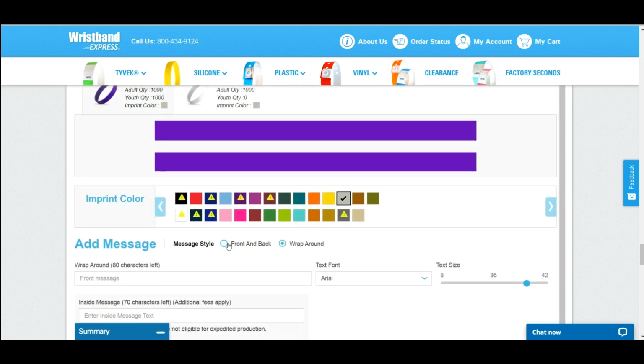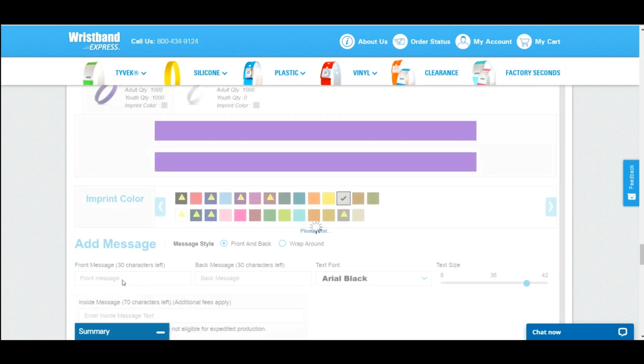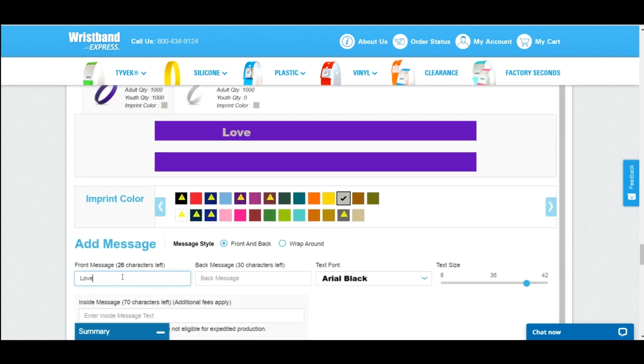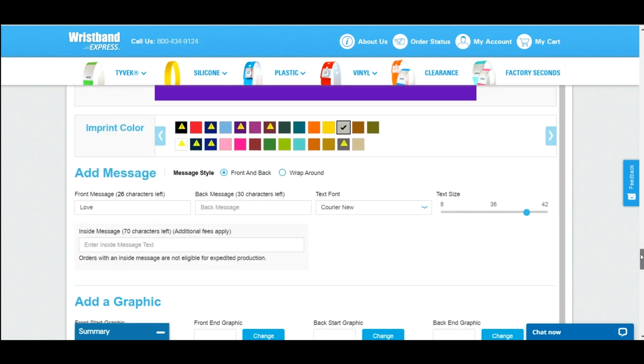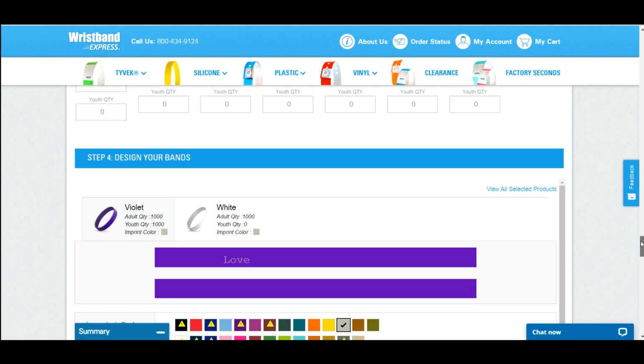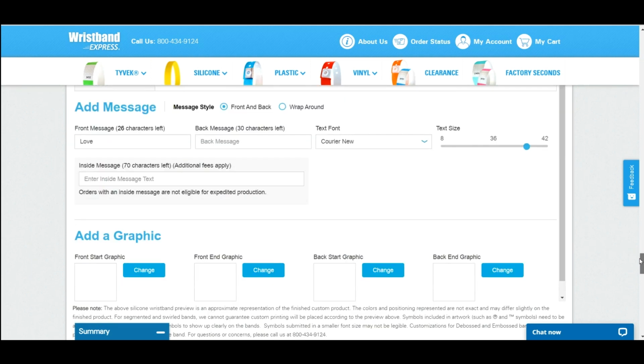After you select the message style, start entering your personalized text. You can adjust your font and text size. The text you enter is added to your digital proof of your wristband. You can add a simple graphic to your wristbands to make it even more personalized.